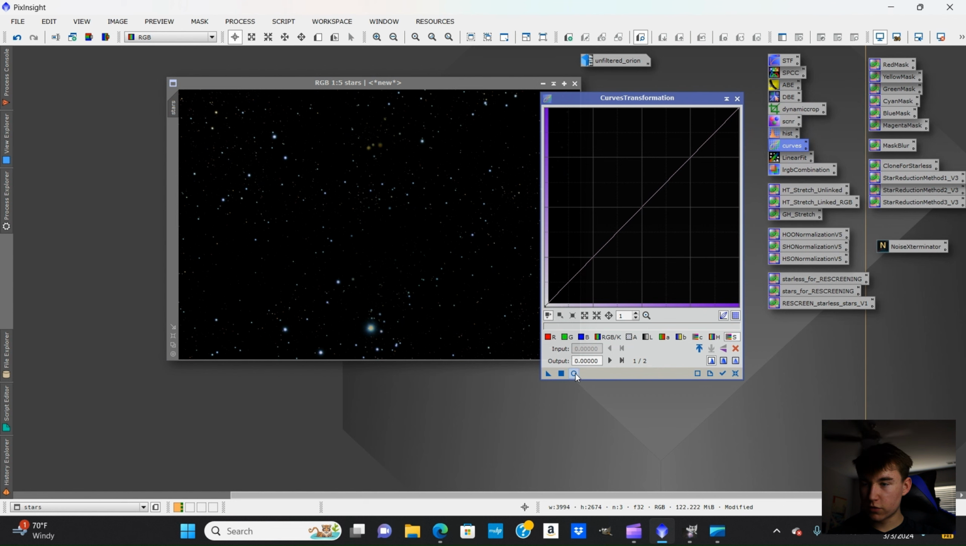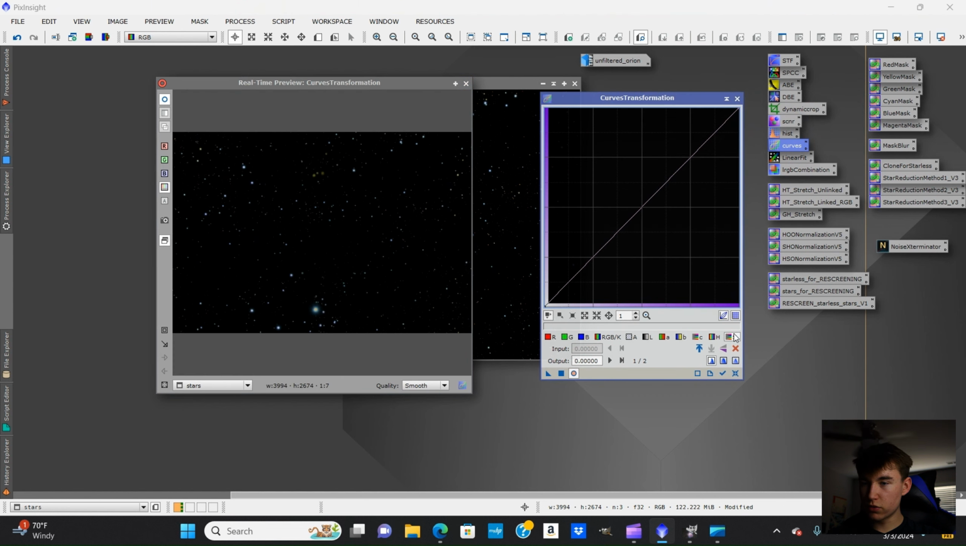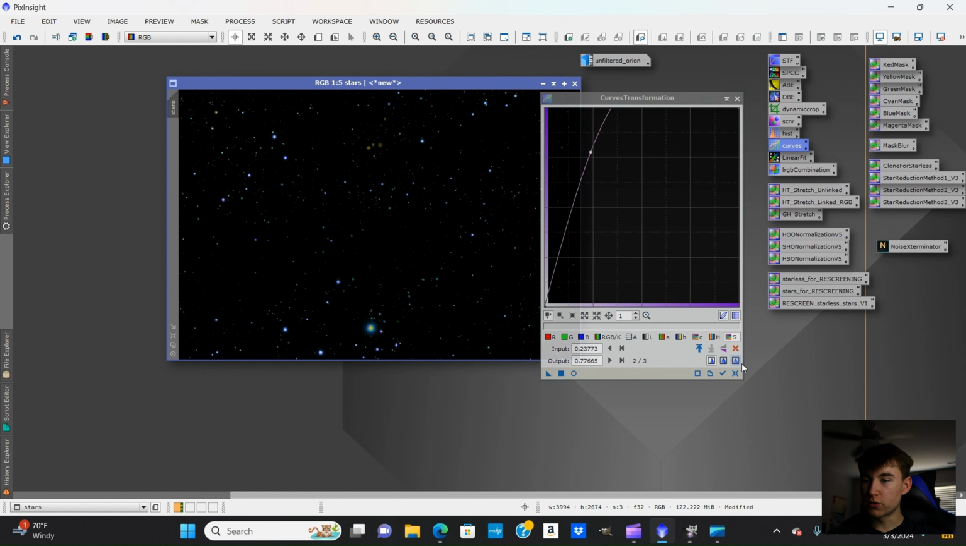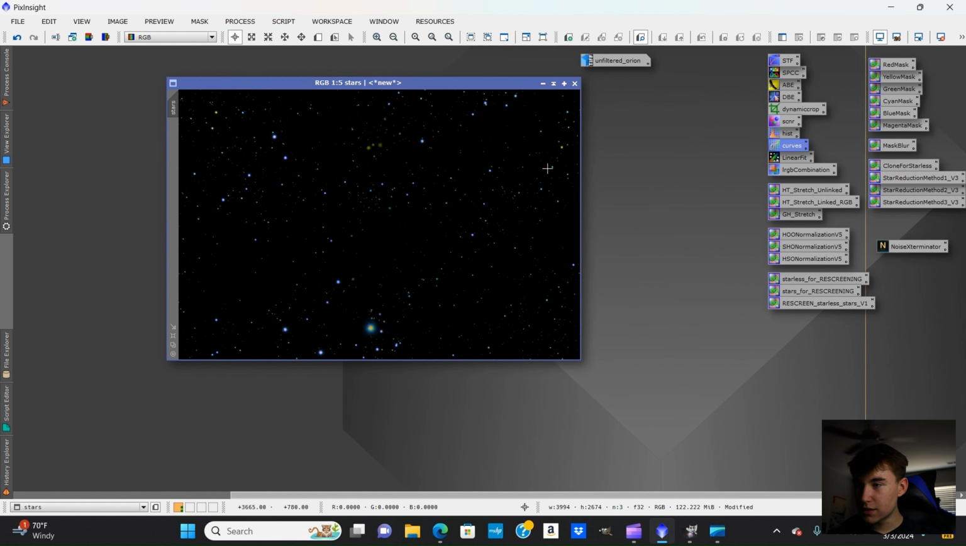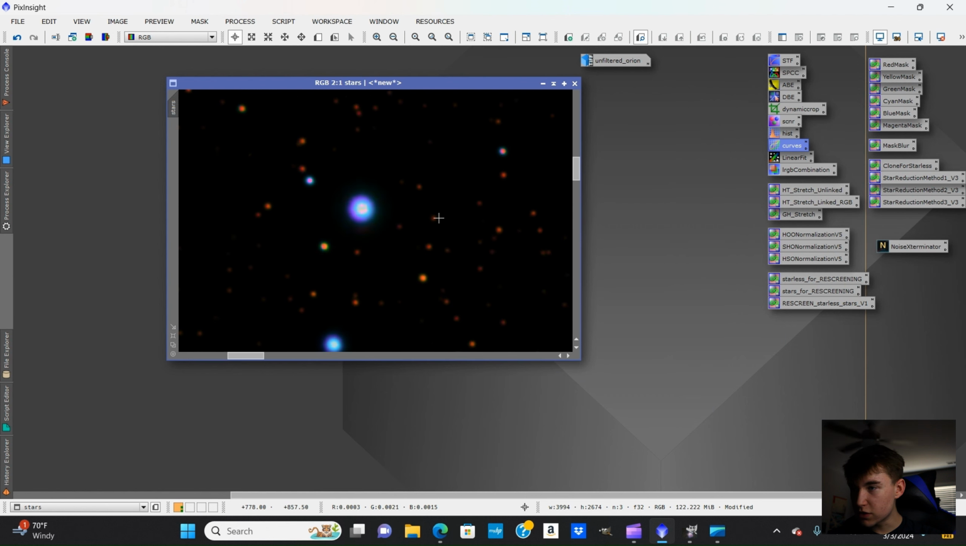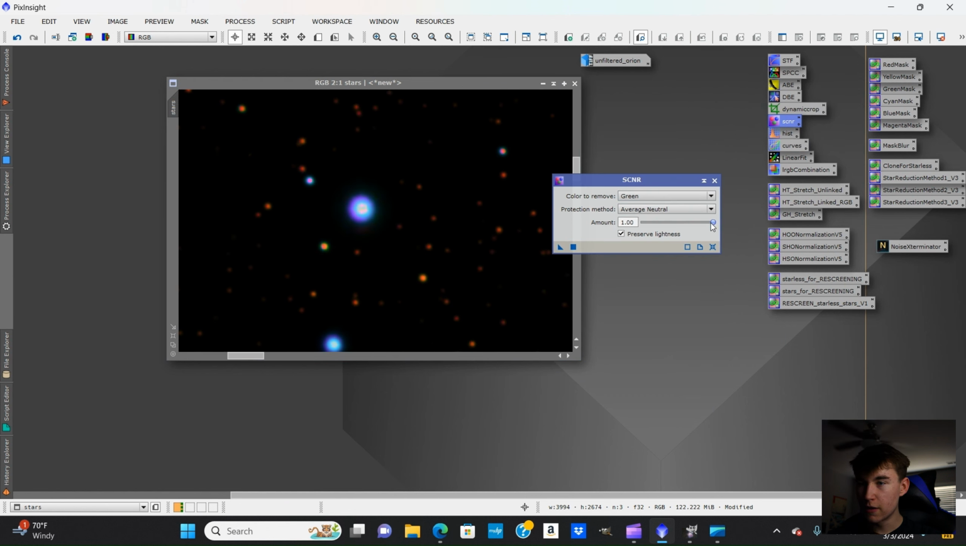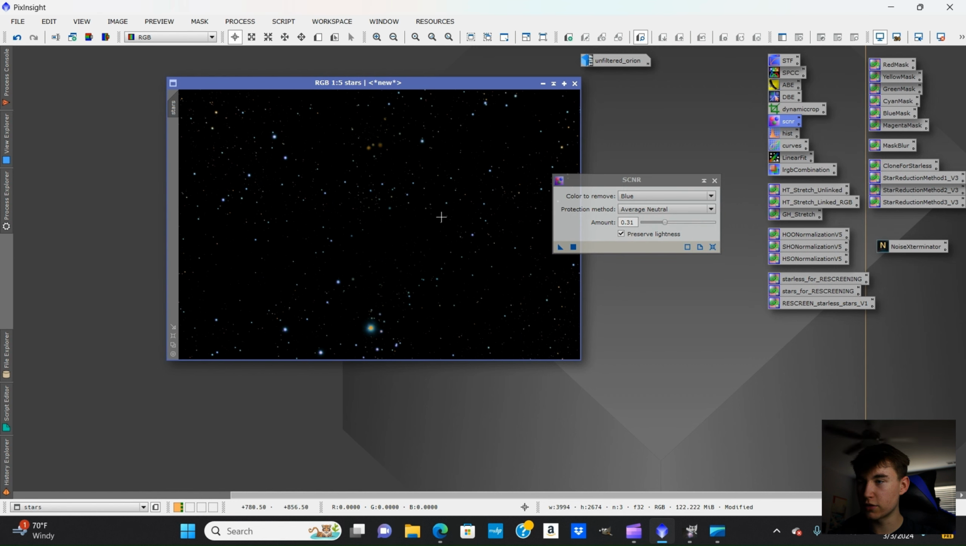I'm going to go back into Curves, go back into Preview, and saturate this one more time pretty dramatically because I like having a lot of colorful stars. So we're going to close out of that, reset that, and you can see, man, dude, these stars look great. But we're going to bring the green down a little bit again, and then the blue, there's the blue. Bring it down just slightly. There we go. Alright, I think those stars look good.